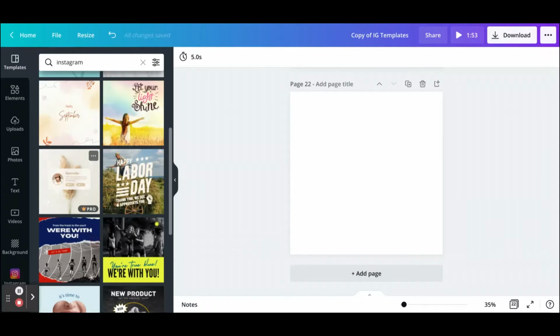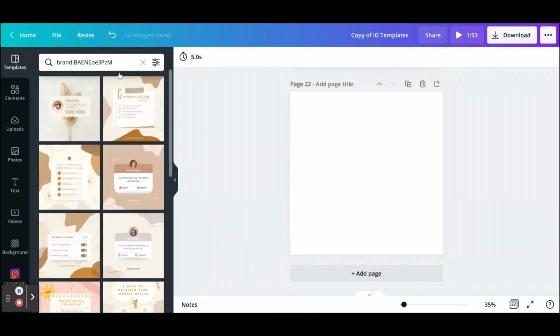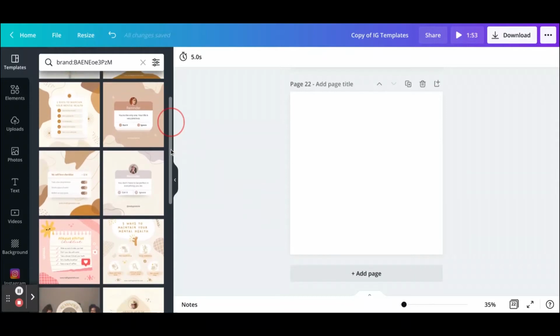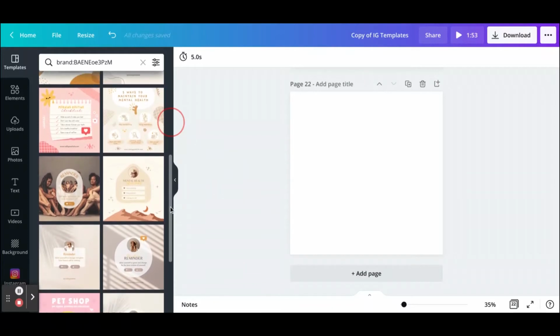And the trick or the hack that I want to show you today is how to find more from this particular creator. So if you like this template, what you're going to do is go in here and just tap it, and right on the top you can actually see more by this creator. So when you hit that, you're going to see all these templates that are very similar to the one that you like. And so this is going to give you many different ideas and templates to use and to find the best ones.